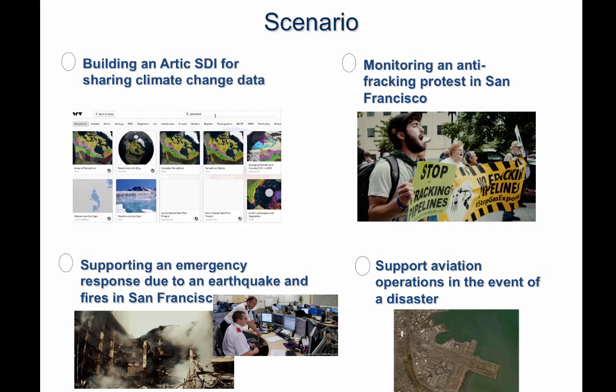Good. So there are four main components of this scenario. First is the idea of we have problems with climate change, and we're going to build an Arctic spatial data infrastructure. How do we do it? What are the technologies to enable scientists to share data?